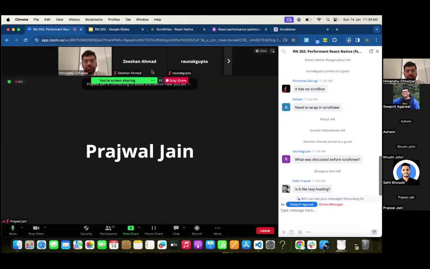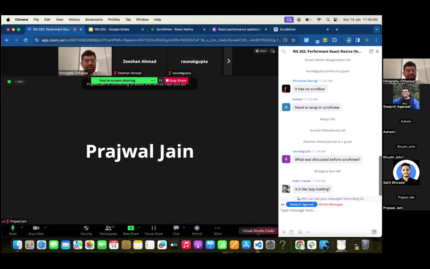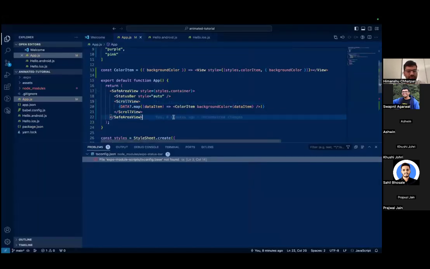Okay, so to implement flat list, what you typically do is, okay, so flat list is a bit more complex than scroll view. So in scroll view, inside you just added map, right? So flat list doesn't work that way. It needs two, three more props. So what it actually needs is, I'll show you.